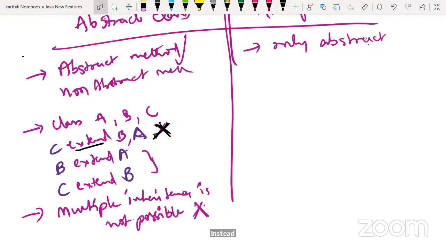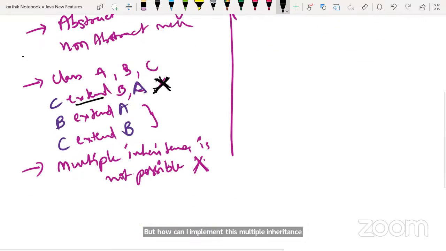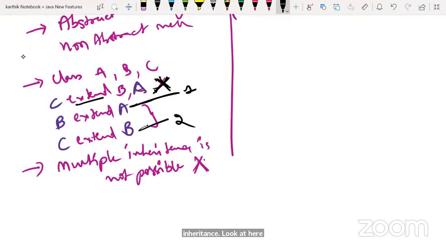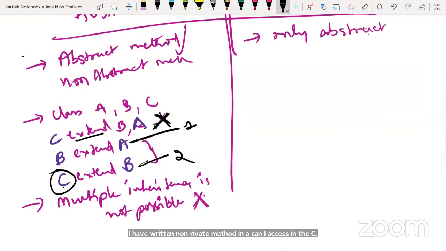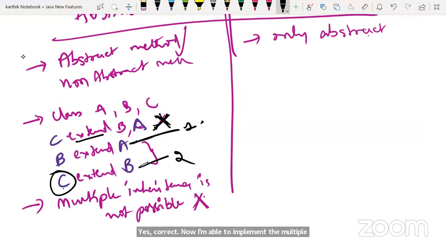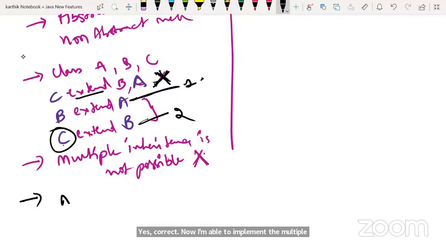But how can I implement this multiple inheritance using multi-level inheritance? Look here. This is one level. This is another level. Now, can I say C extends B? For C as a child, what is the parent? B. Again, what is the parent for B? A. That means in C, whatever non-private method I have written in A, can I access it in C? Yes. Correct. Now I'm able to implement multiple inheritance via multi-level inheritance. Agree? Yes. Multi-level inheritance.